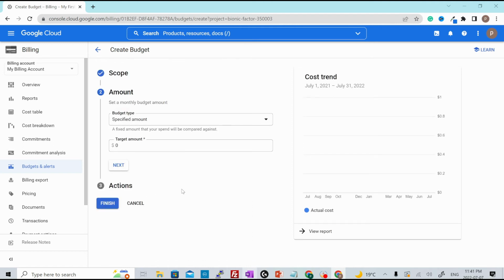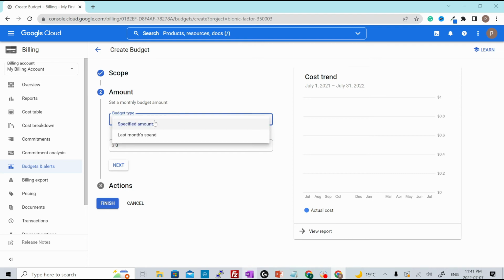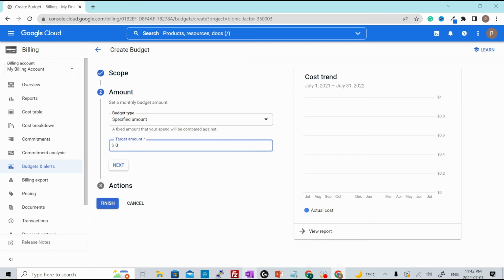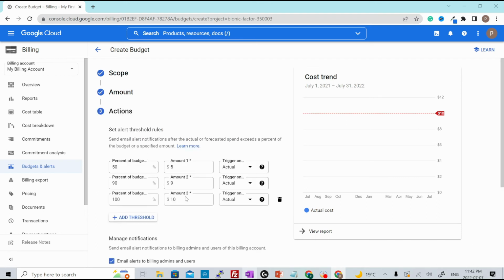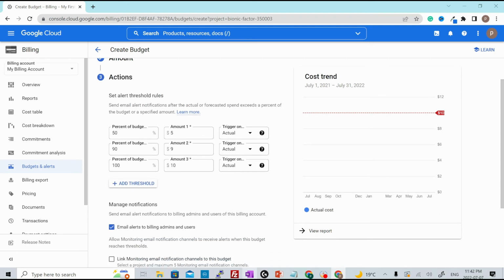Hit next. Select the budget type, specific amount, or the last month spent. Let's say if you want to be notified if the cost is greater than what was there in the last month, then you will get the budget alert. Or you could just specify an amount. Let's say for me, I'll just set $10 per month. Hit next, and then it will generate the alert for you based on the threshold that you set over here.